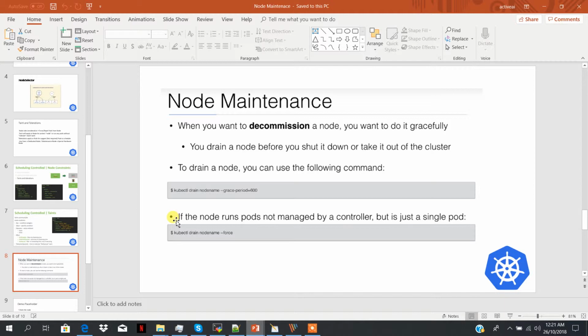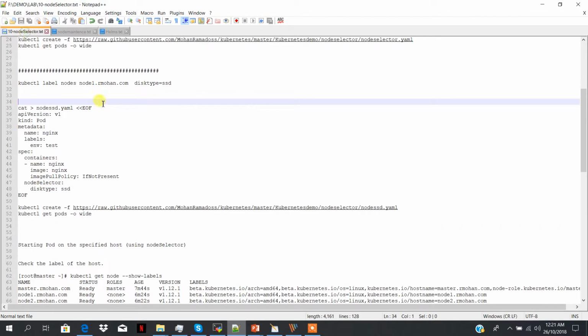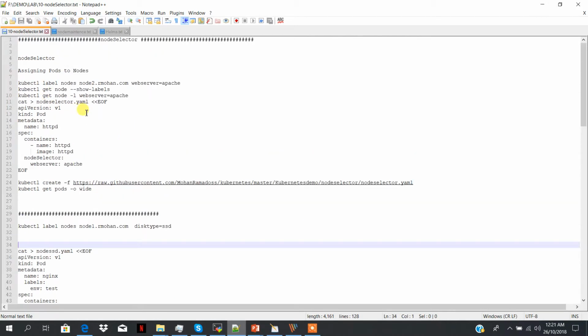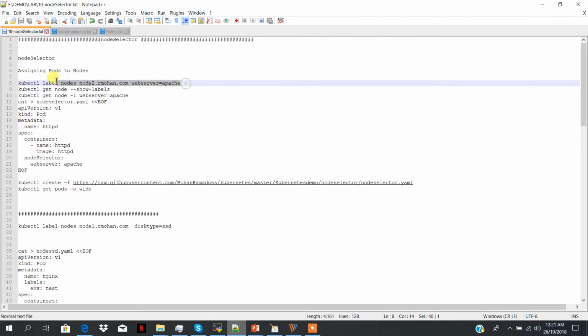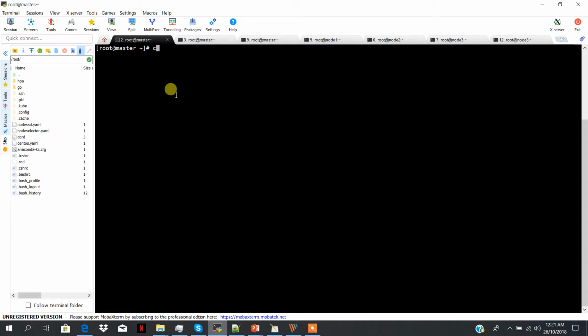So let's have a demo on this part. In this demo, I'm just going to show you the node selector first. So let me create a node selector. I'm going to label node 2 for the Apache web server. Let's label it.